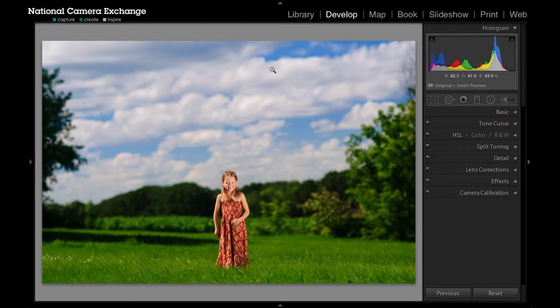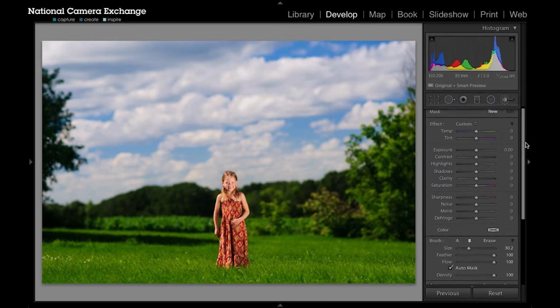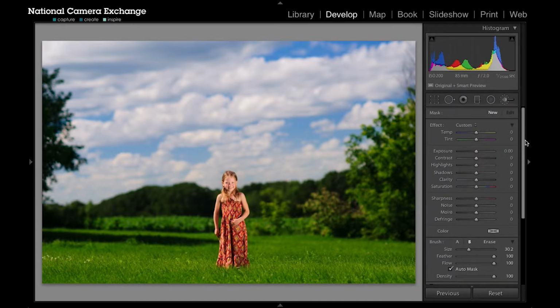In this tutorial, we're going to look at using the local adjustment brush in the develop module. Up on the top here below my histogram, I have all my local adjustments. And similar to some of the other adjustments, when I click on the local brush here, I have this set of options that I can apply to just a small area of the image.